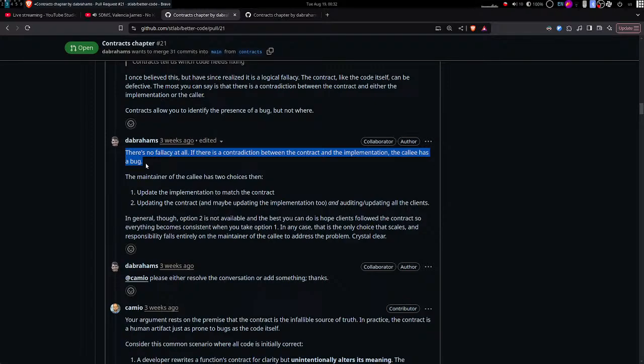Okay, that is so nice. There is no fallacy at all. Wow, Dave is actually a legend. Dave is a legend, man. This guy wrote a single line and it makes sense, right? That either the contract is wrong or the code is wrong, update it. So, if there's a contradiction between the contract and the implementation, the callee has a bug.